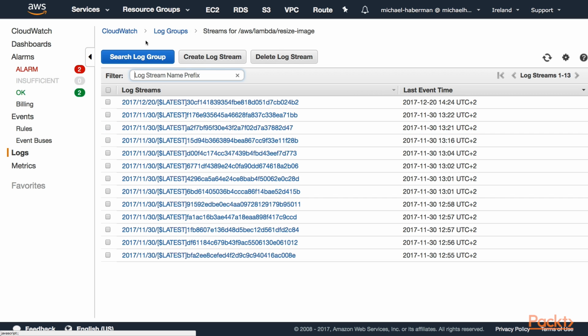So let's see what we have. We just clicked a specific log group. A log group is all the logs aggregated by a single resource. So we're talking about the Lambda function resize image, and everything that resize image outputs is going to go to this log group. A log stream is all the data generated for a specific version. You can see the date, and this is the latest, and here you can see a generated number, which is actually the current version.